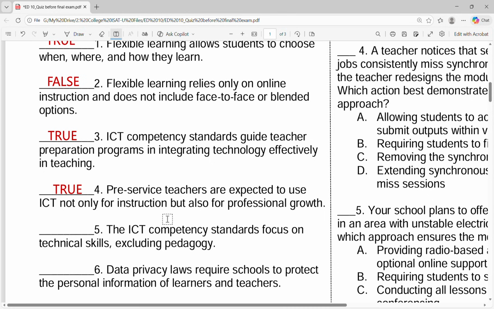Number five, the ICT competency standards focus on technical skills excluding pedagogy, meaning not including pedagogy. Of course, this statement is highly incorrect. So the answer for number five is false. Remember, ICT standards include both technical skills and pedagogical applications. They address how teachers use technology to improve teaching strategies, assessments, communication, and of course, learning outcomes.